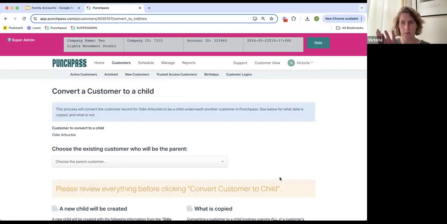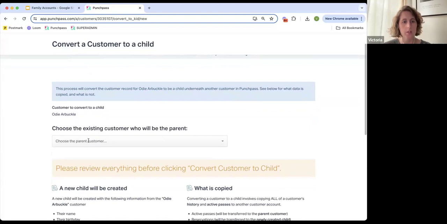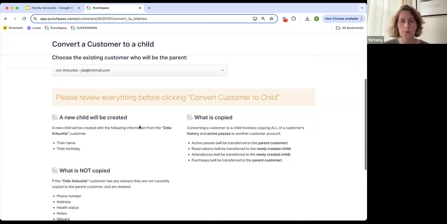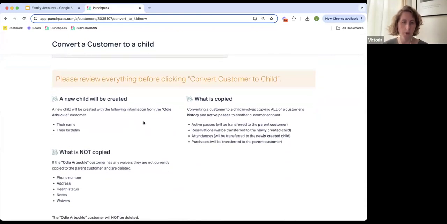And I do want to do this from the customer that's moving to be a child. So we're going to identify, that's where we're starting. We're going to select the parent customer. Do that right away. So there they are. We always want to review what's going to copy over. So a new child's getting created. We're going to have their name, their birthday would get added. Any active passes on the account get moved to the parent.